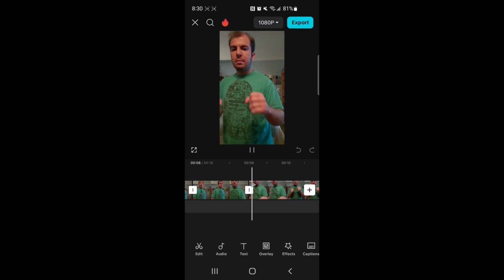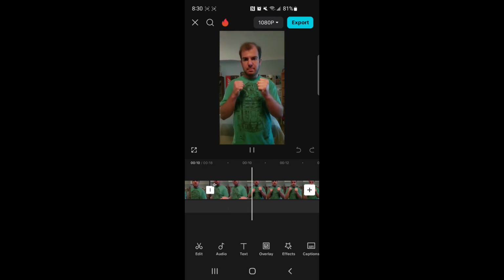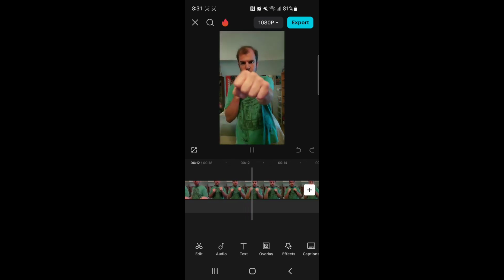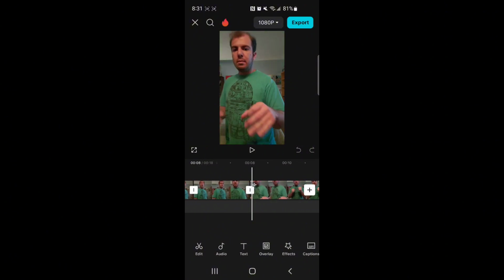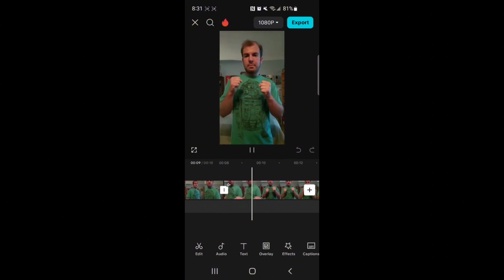Step 3. Sound effects. The sound effects are easy to add, but you have to be very careful where you put them at the right moment. As you can see, I've thrown a few punches to add the sound effects. Then I drag my video back to where the starting position was of me throwing the punches.